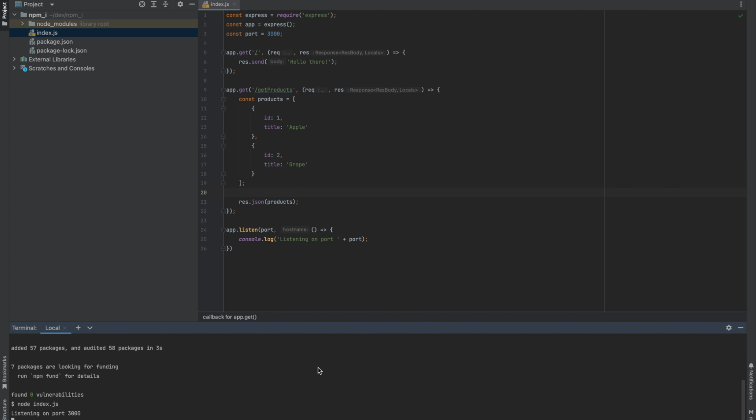That's it. So now just restart your Node web server and open browser on localhost, chosen port number, /get products. You just did your first real JSON endpoint. Congratulations! You are awesome!